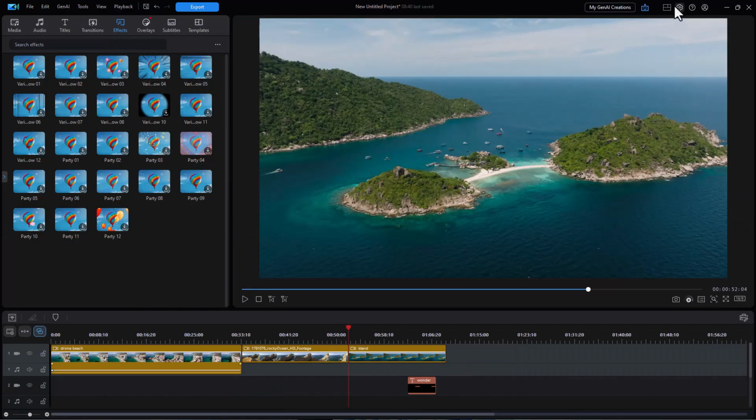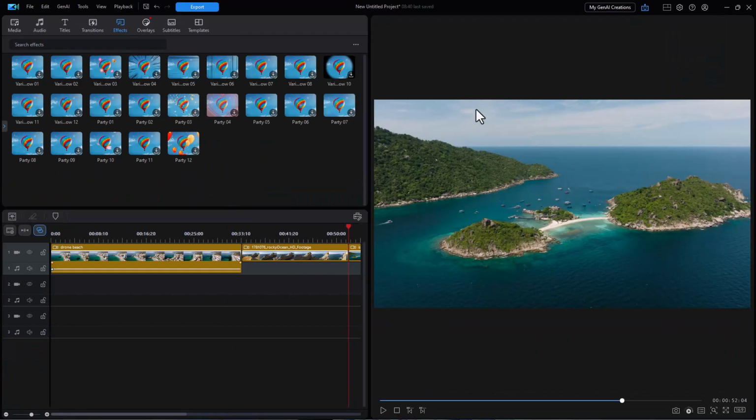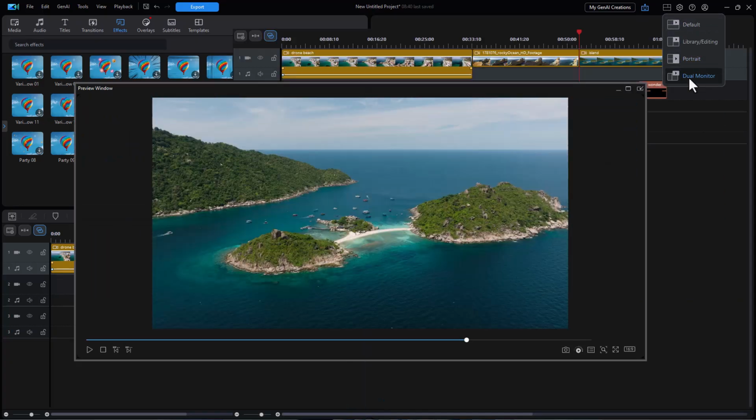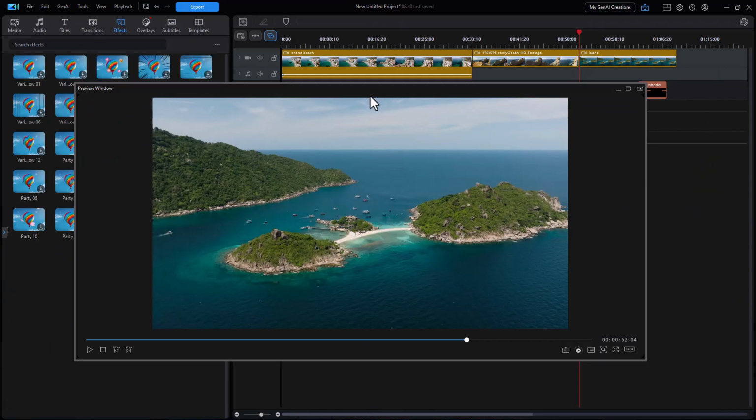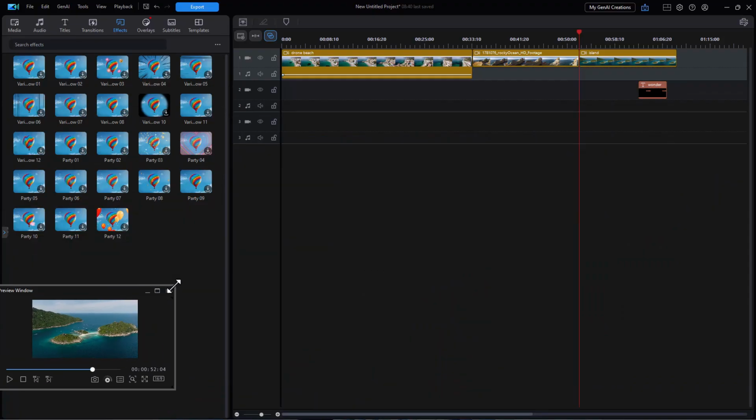Now let's look at the third option that we have. It's called Portrait. And Portrait focuses on content on the right. So you have more vertical space in this window, and then the timeline is on the left and the media is on the upper left. So those are the options that you have. Now, if you're working in a dual screen mode, you have a fourth one. I'm going to click on Dual Monitor. What that does is it floats the preview window, which you can shrink or change any way you want. And then you have the other screen that you can work on.